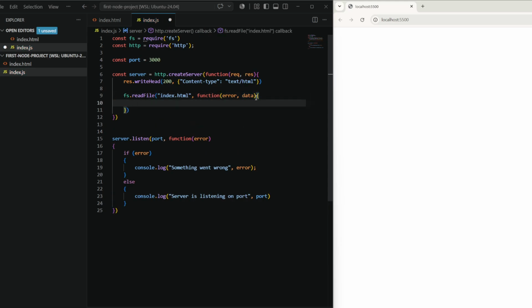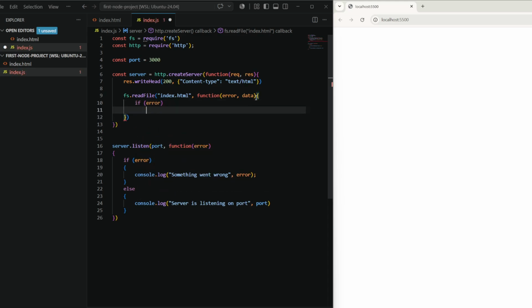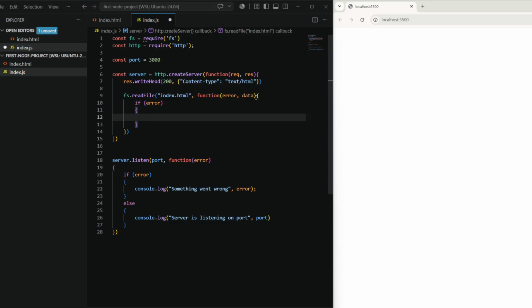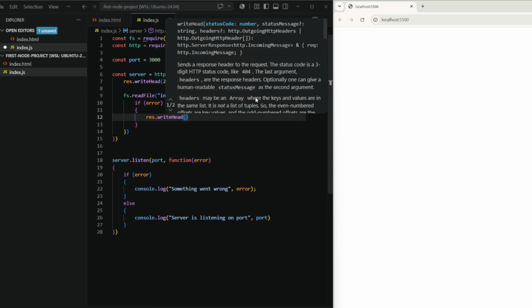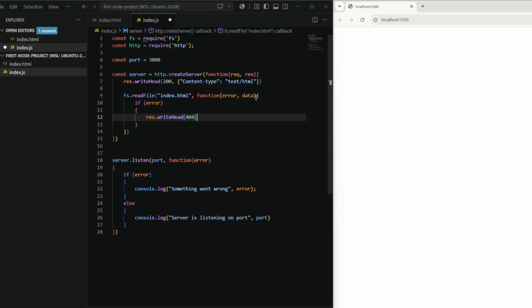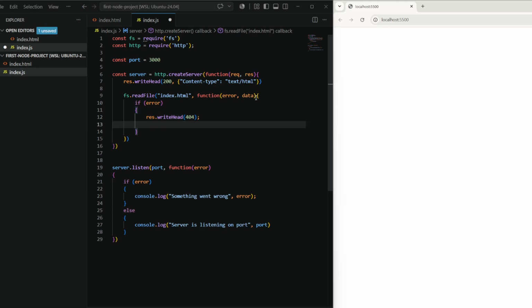So we'll do that, and we're going to check if we do get an error. So we do get an error. We want to write head a 404 message. This indicates that there was an error. And you've probably encountered this 404 message countless times for different web pages or browsers you visited. And we also want to give an error message.